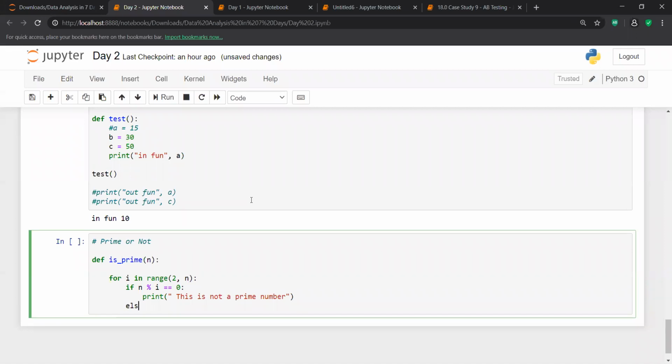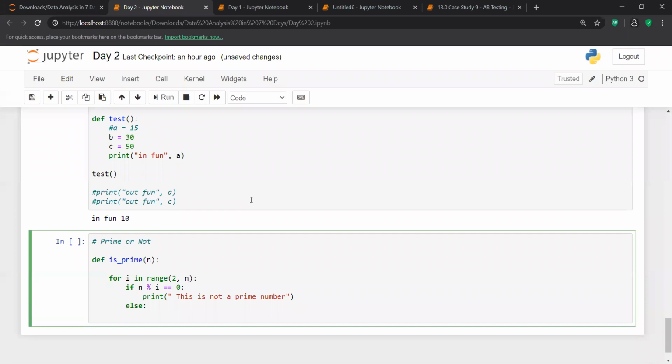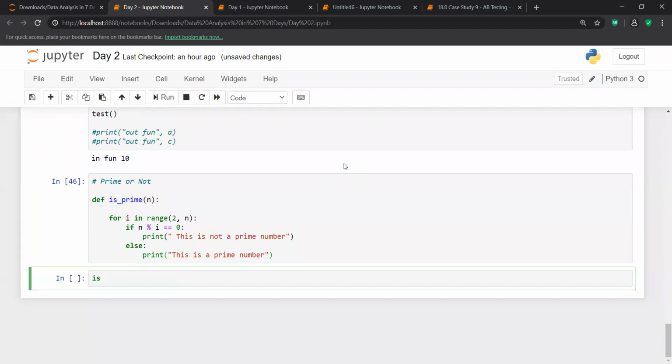And else, if this condition is false, meaning I'm not able to divide by any of the numbers, say if I take n as 11, and 11 is not divisible by any number between 2 and 11, in that case I can say that this is a prime number.